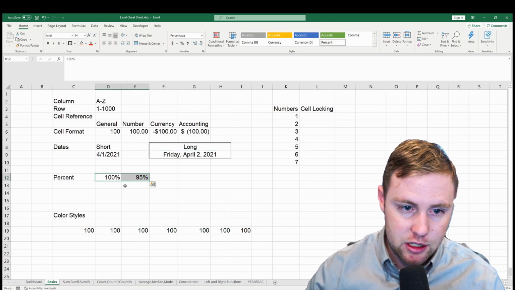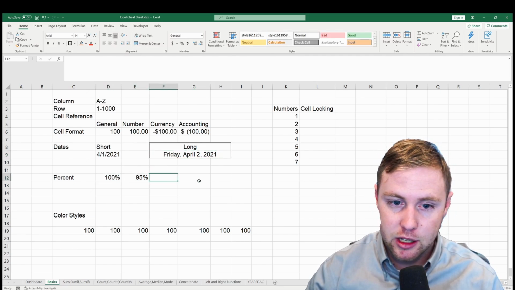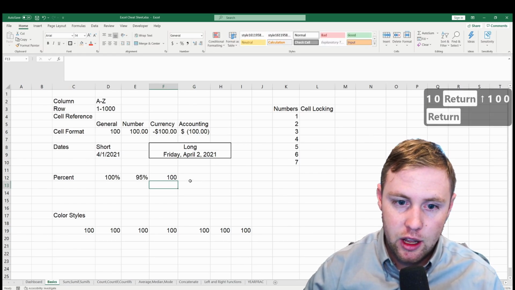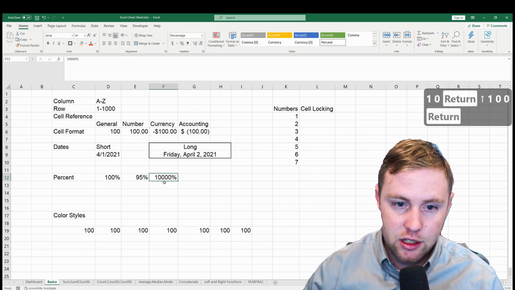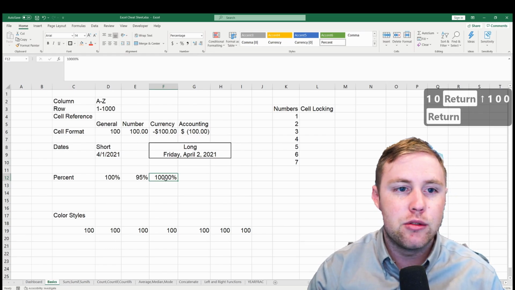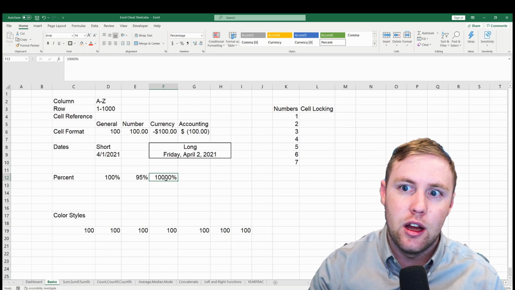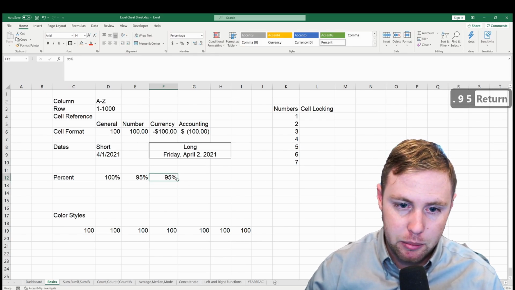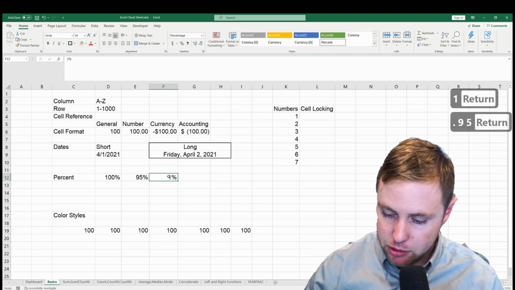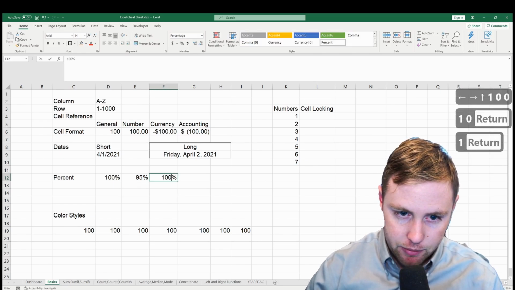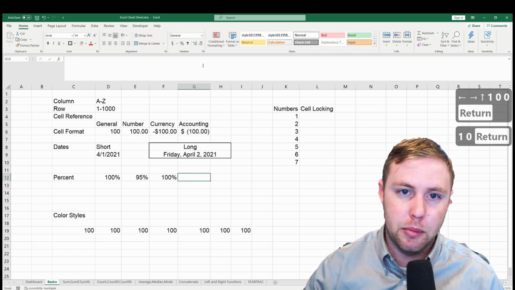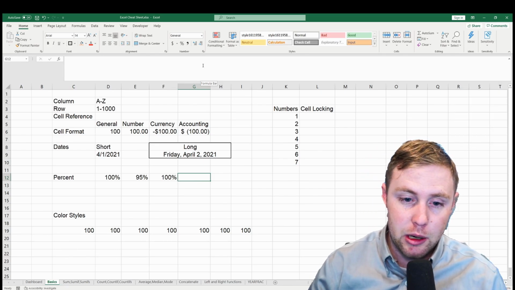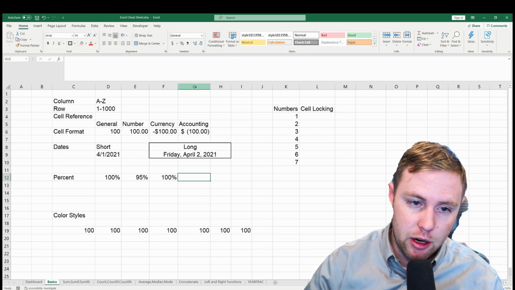The next function is percents, right? 100%, 95%. If we were to type something like 100 right here, and we turn it into a percent, it turns it into 10,000%. Because remember, percentiles are just decimal points. So we actually have to put in 0.95 to get 95% and 1 to get 100%. Converting a number to a percent can typically mess it up or change the way it's valued. So just make sure you keep an eye out for that when you're changing around your number formatting.